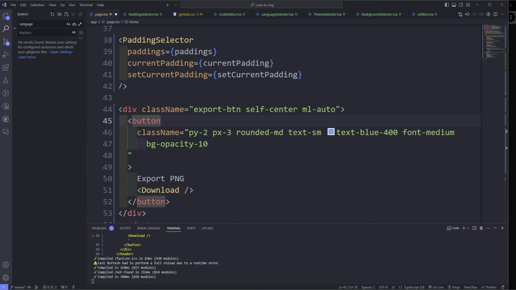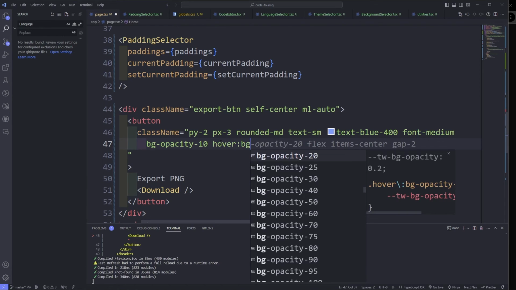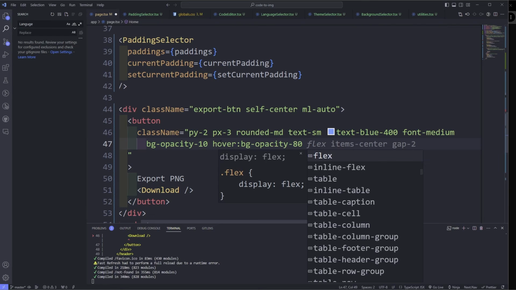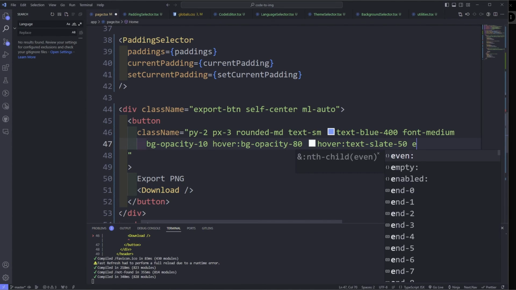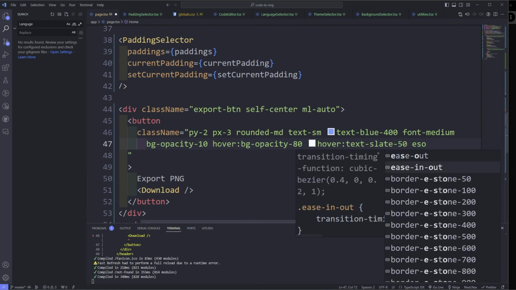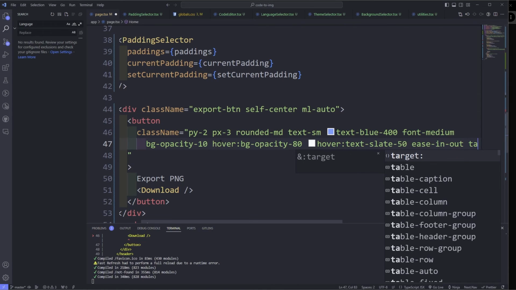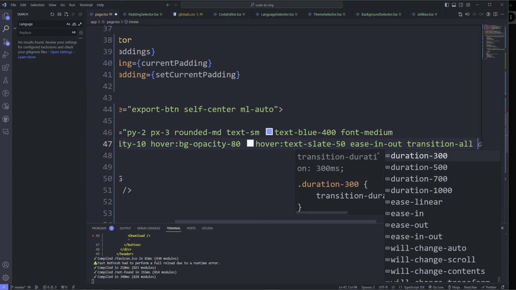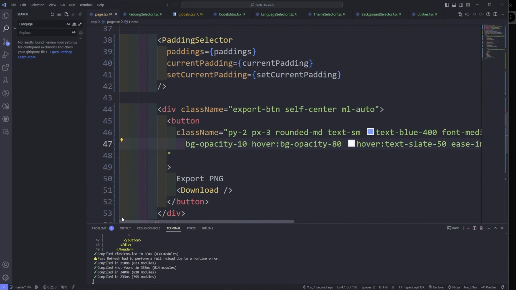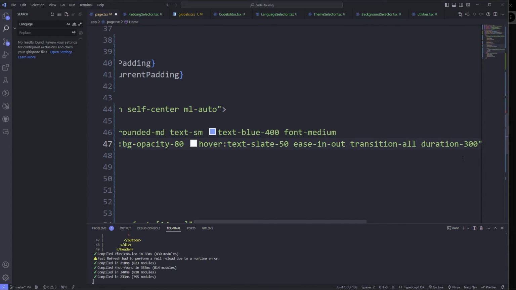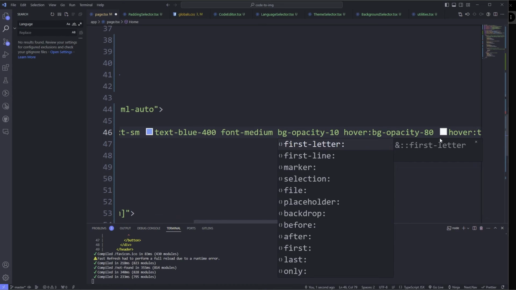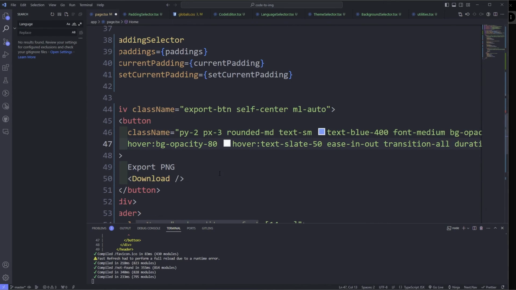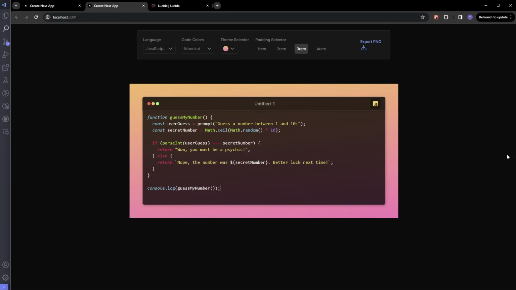We also want to set the hover opacity, bg, oops, we're going to do hover bg opacity to 80, and then we're going to do hover text slate 50, and then ease in out, and then transition, and then duration 0.3 seconds. Okay, I think bg opacity should be up here, something like that. Okay, and then let's save. There's our button.